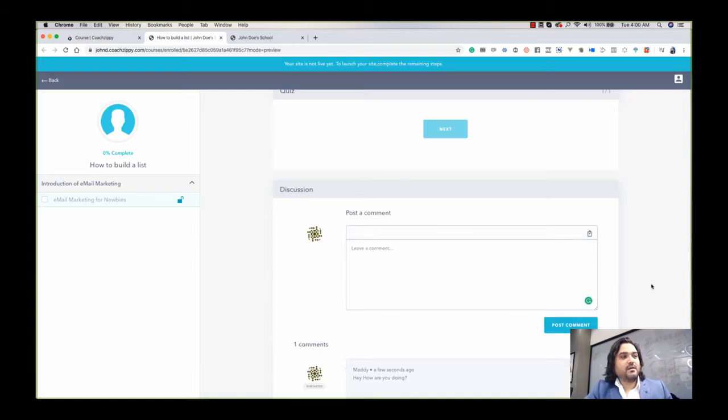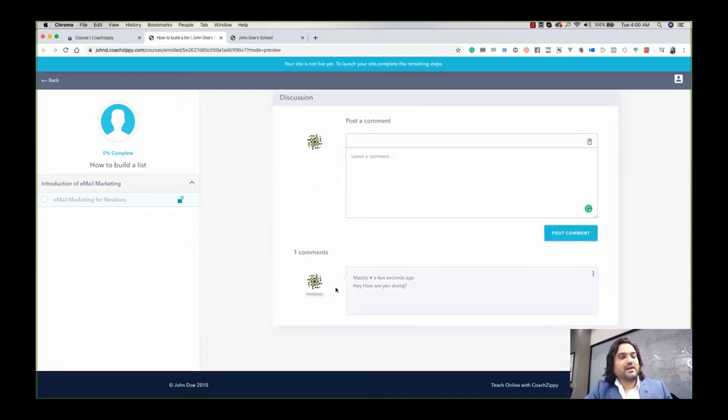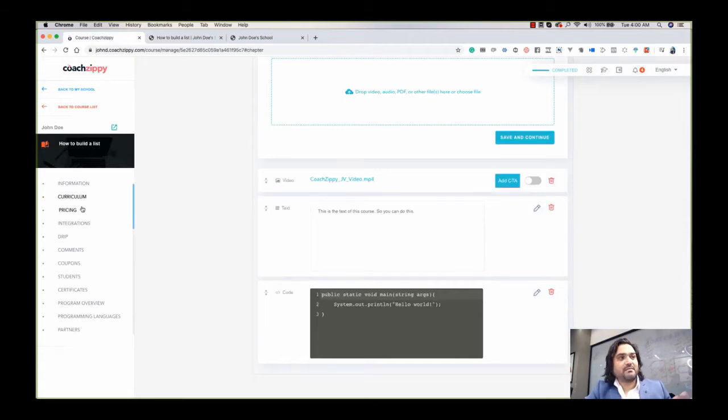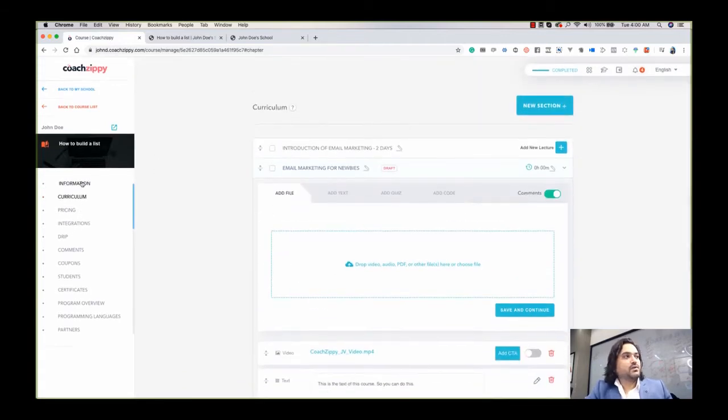You can post the comment. You see as an instructor you have posted the comment, but being a user, your users would be able to publish and post comments as well, and your users would be able to reply, or they would be able to edit or delete their comments, and you would be able to moderate the comments.